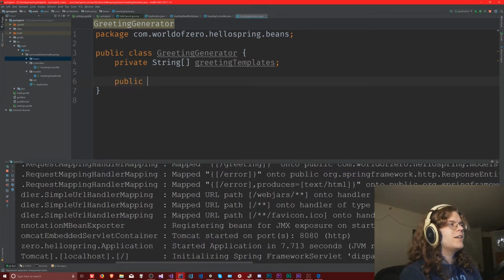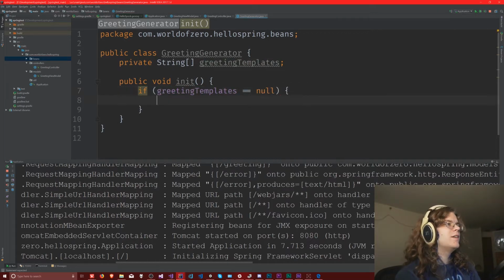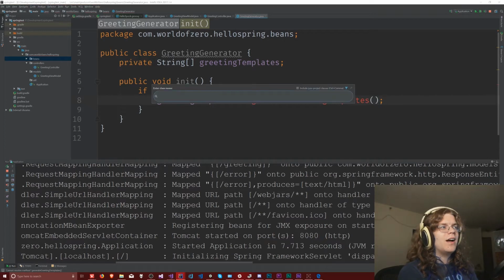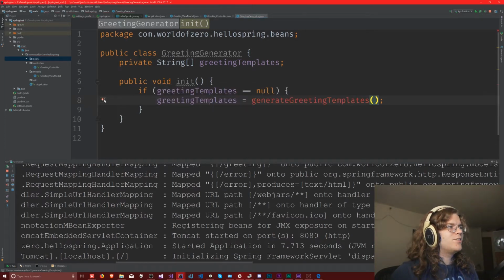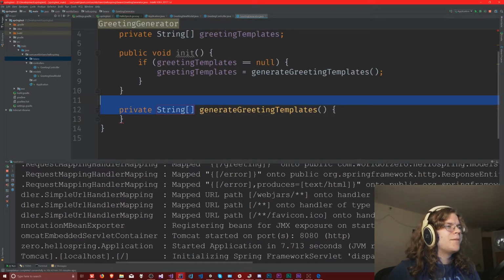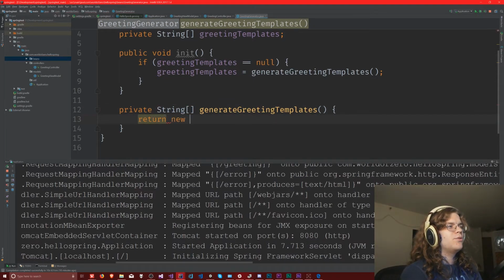So the first thing we're going to want to do is have a public void init, which, if our greeting template is equal to null, is going to result in creating a new greeting template, which is just generate greeting templates. Cool. And all of my hotkeys are totally screwed up because I just came from Visual Studio, so they're all different. So sorry about that. But we have our string array there. That should be fine. Let's return a new string array.